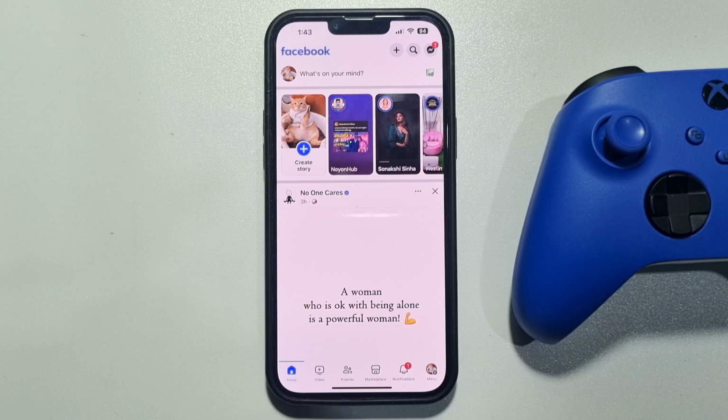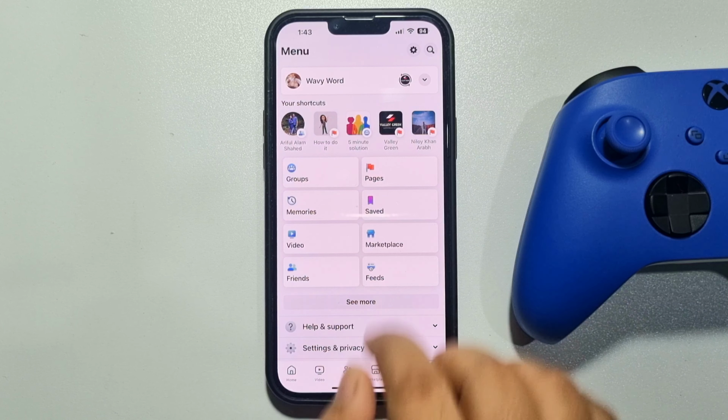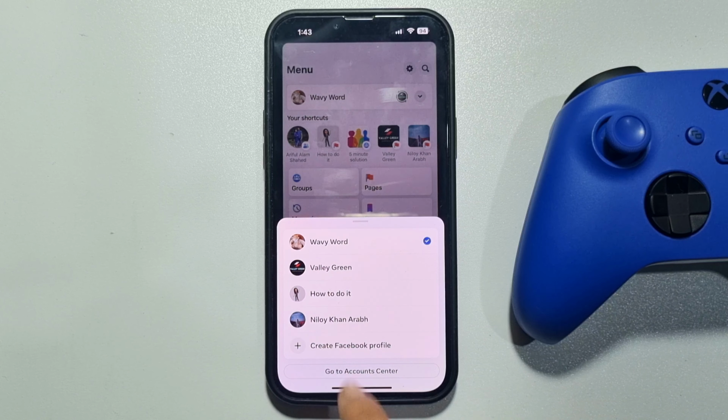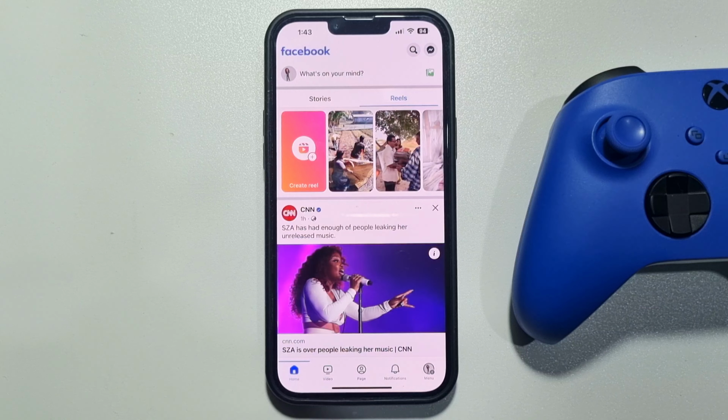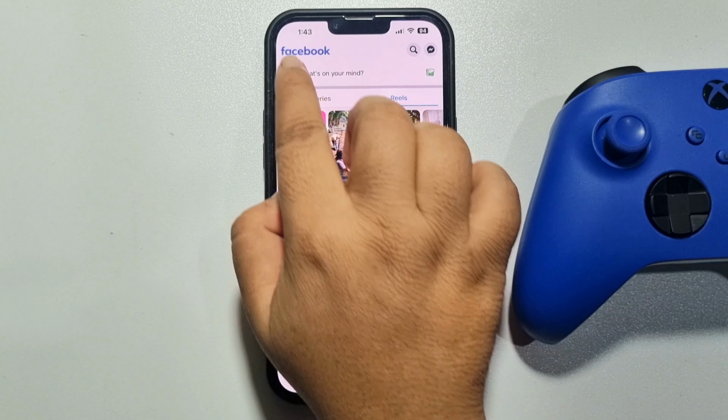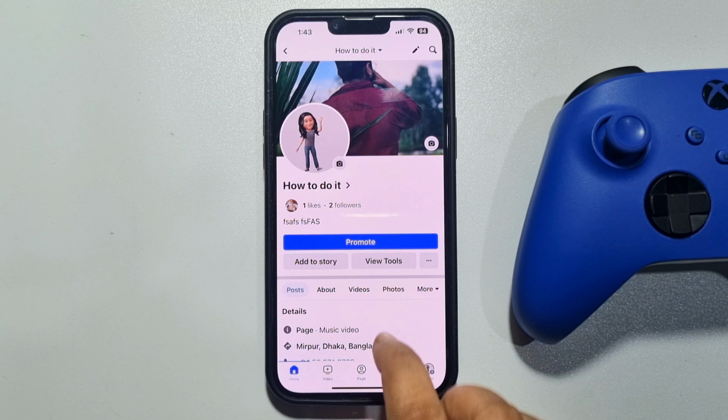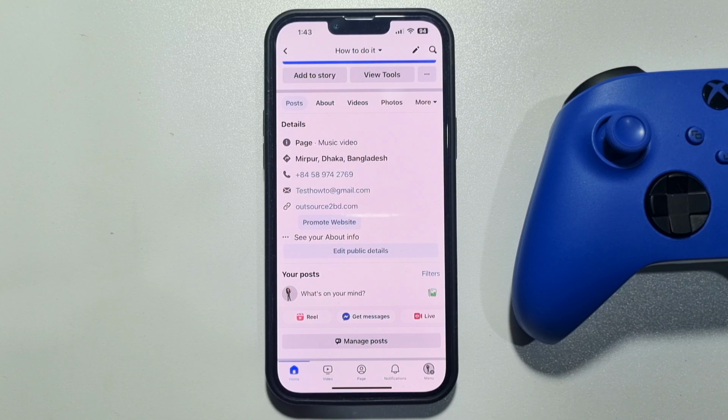First of all, make sure you have the access to edit the Facebook page. If you're an admin of the page, then let's switch to the page. And now go to your page profile, scroll down and tap on edit public details.